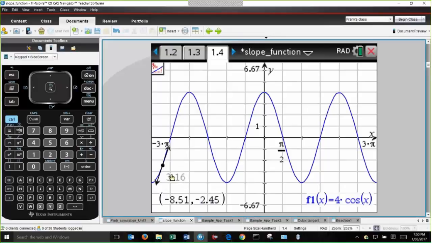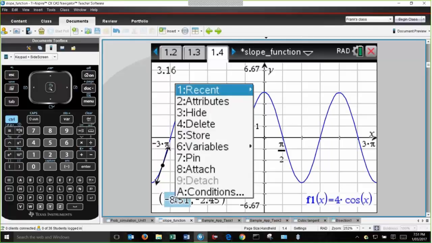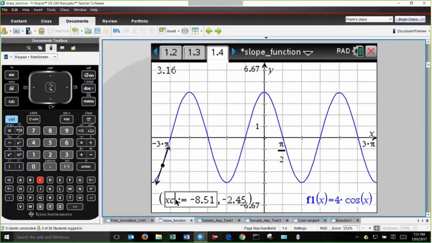Now what I'm going to do is graph or plot the x-coordinate of that point against the gradient. So what I need to do is link this to a variable which I'll call xc. So you can just hover over it, control menu, and store number 5, and I'll call that xc. So now see that it's now linked to xc. This one I'll link to the variable that I'll call m. So hover over the gradient, control menu, and store number 5, and m, and that's now stored.